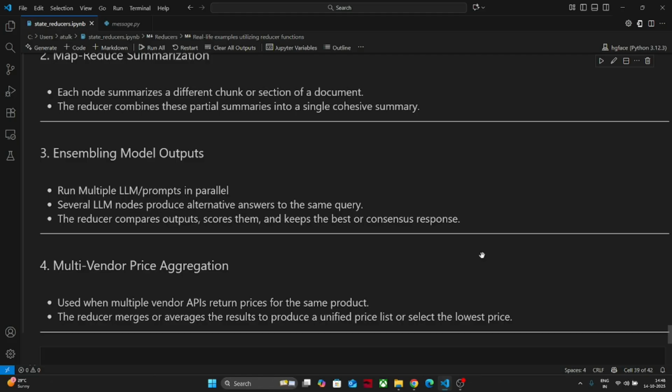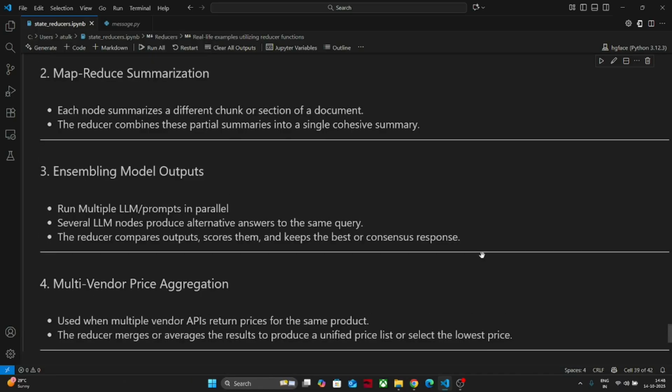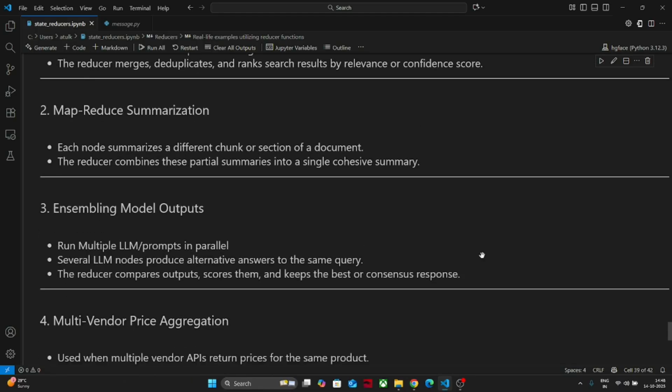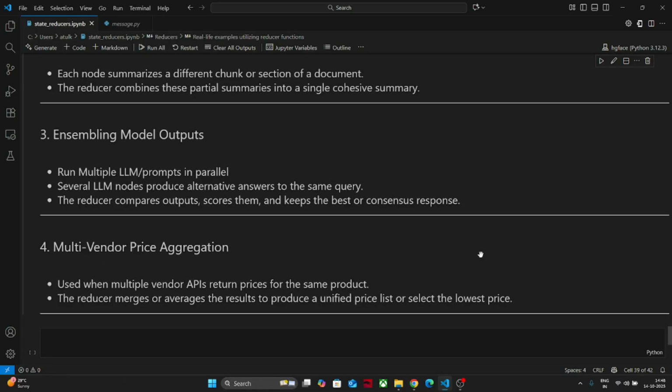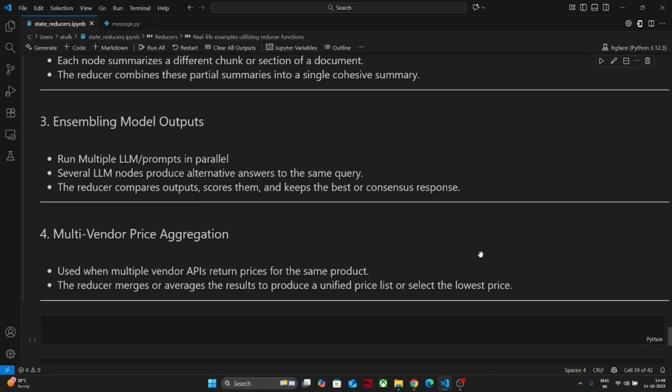These are a few examples of how we can use these reducer functions in real life. There can be n number of other real life examples also. Great, we have seen how these reducer functions can be implemented in LangGraph, what the benefits of these reducer functions are, and where we should apply them.